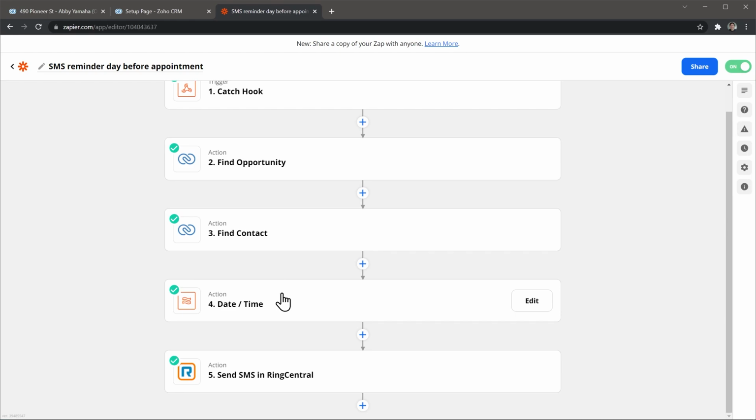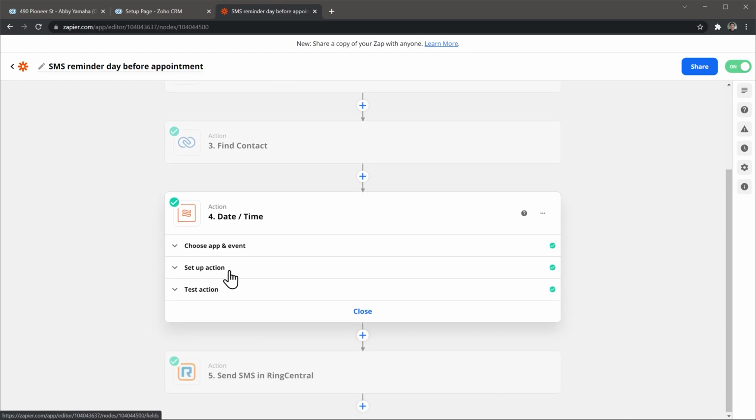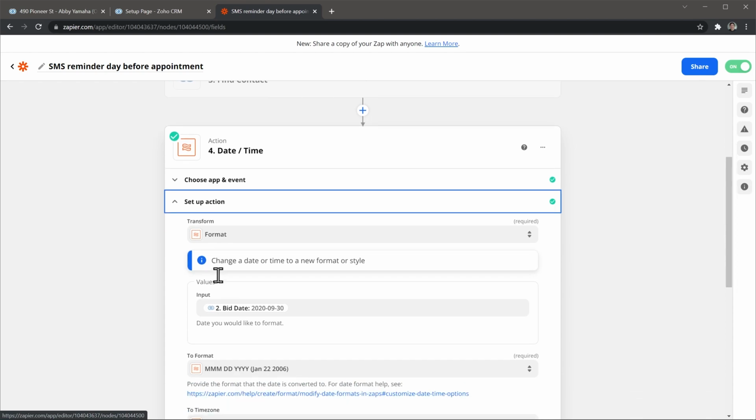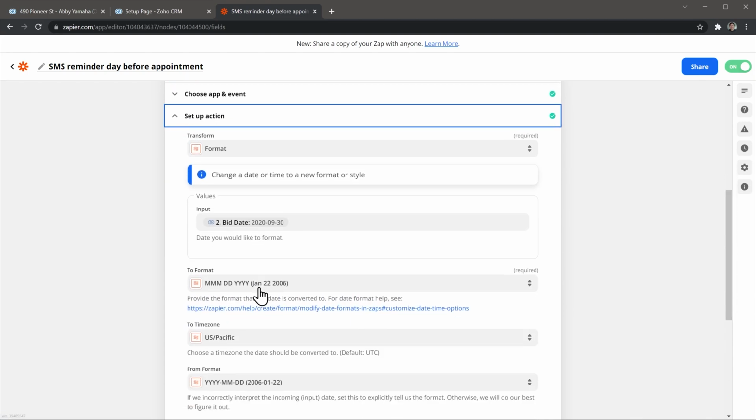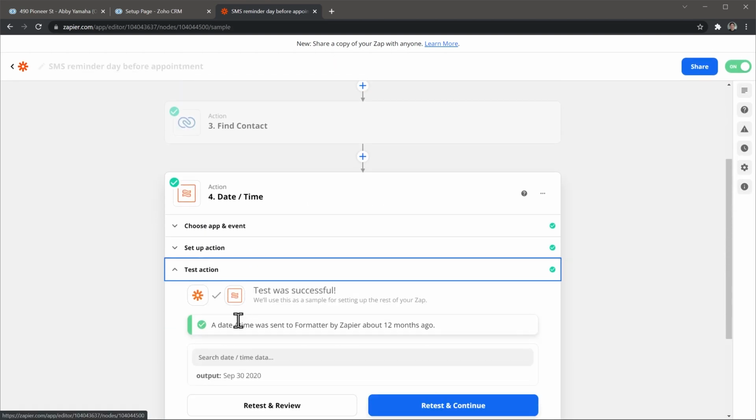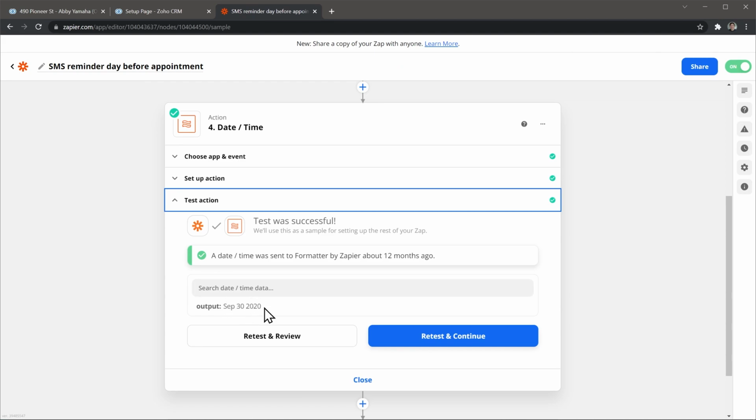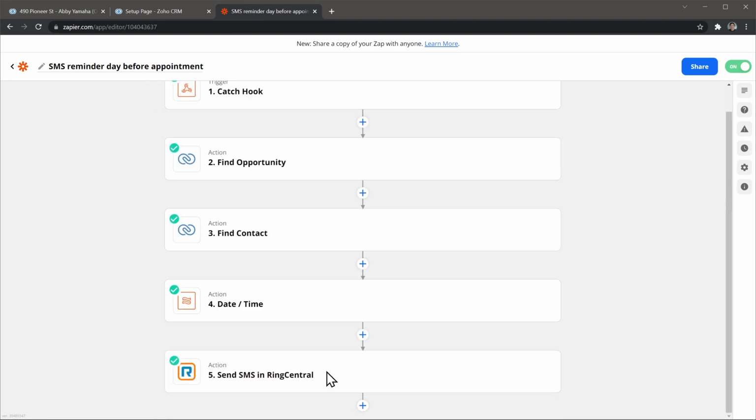Then we use Formatter to change the date a little bit because Zoho CRM sends us the date in this format, but then with Formatter, we can change it to this format. And finally, we send an SMS with RingCentral.